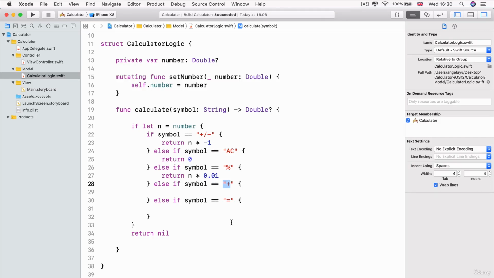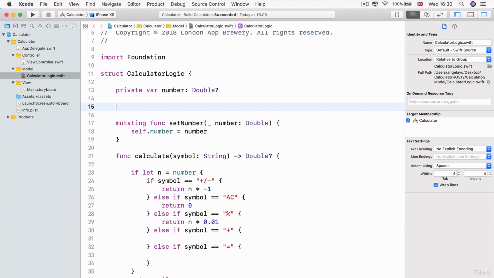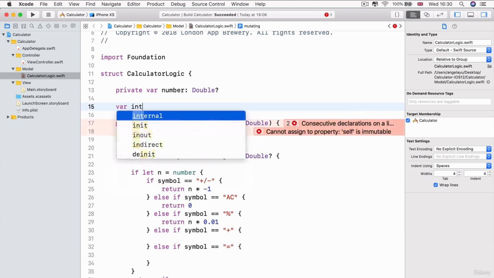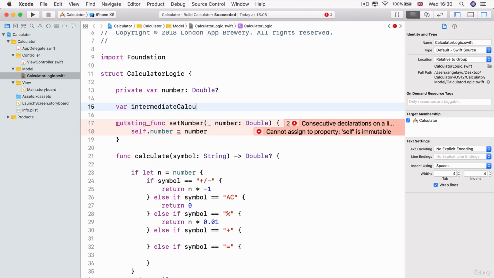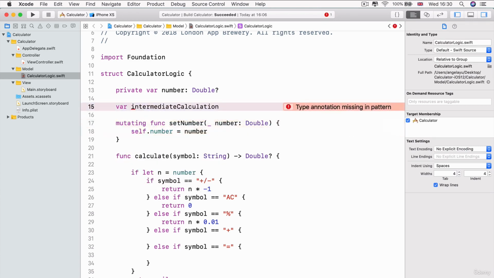Now, in the last lesson, we looked at how Swift tuples work, and now we're able to use it inside this else if statement to be able to store the first number of the calculation and also the operation of the calculation. So right at the top here, let's create a brand new variable that is going to be our intermediate calculation.